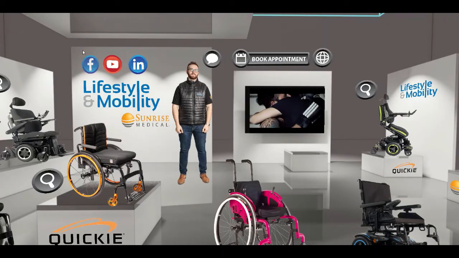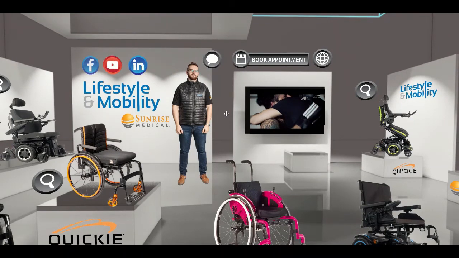You will also see here that we have buttons to link to your social media channels as well. Absolutely anything that you want to link to, just let us know and we can integrate this into your stand as well, whatever suits your organisation best.